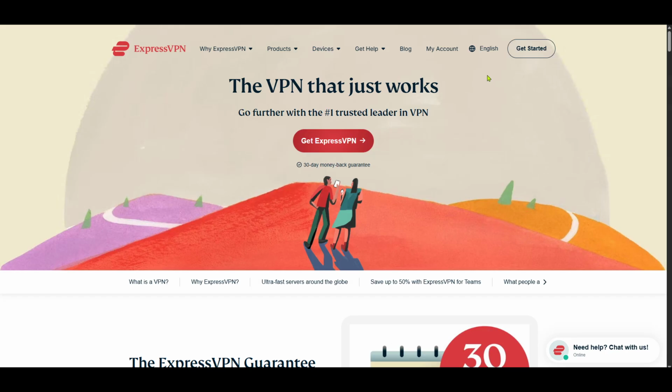Once you're on their homepage, look for the My Account section, usually located at the top right corner of the page. Clicking on My Account will redirect you to a new page where you can sign in to your existing account. If you don't already have an account, now's the perfect time to create one. Just follow their prompts for setting up a new account, and make sure to note down your login credentials for future use.